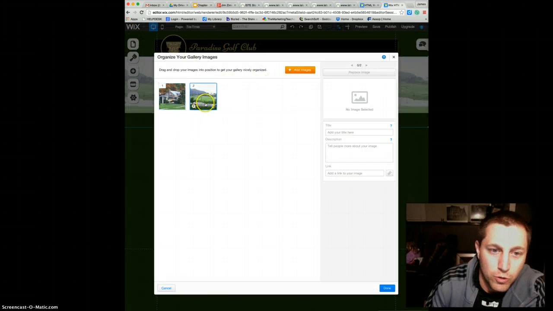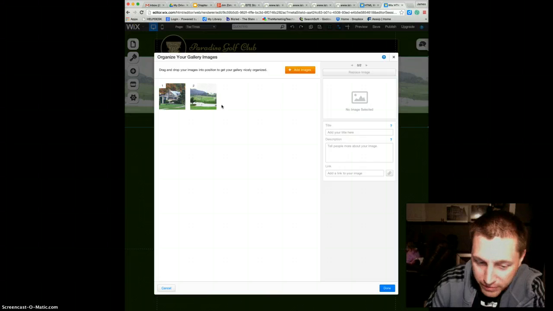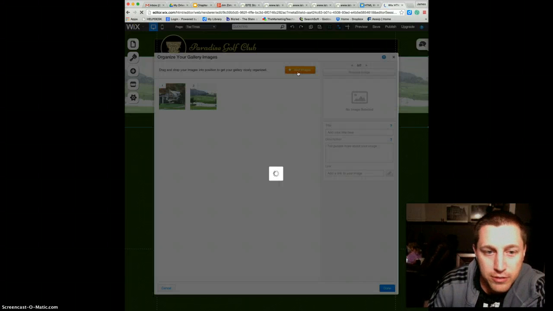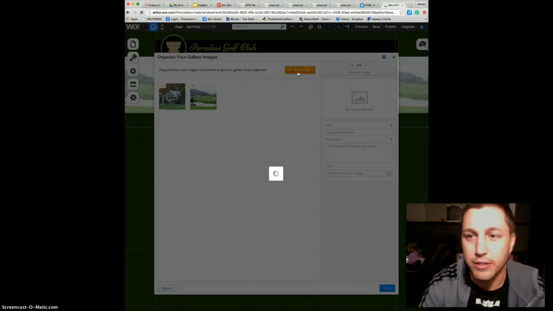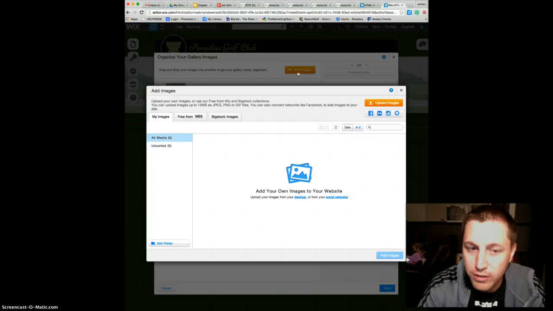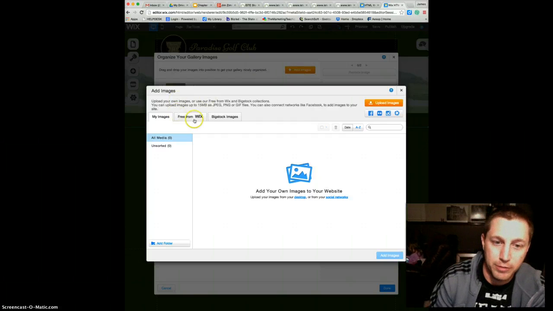And there's 1 and 2 images. I think 4, maybe 5 is the max because this is the free version. You can have more if you paid for it, but we're not going to do that. And to add images, you just click on Add Images. And you really need to save your images. Copying and pasting images really doesn't work very well. So just to give you a heads up on that, you want to save your images, and then you can upload from your computer.